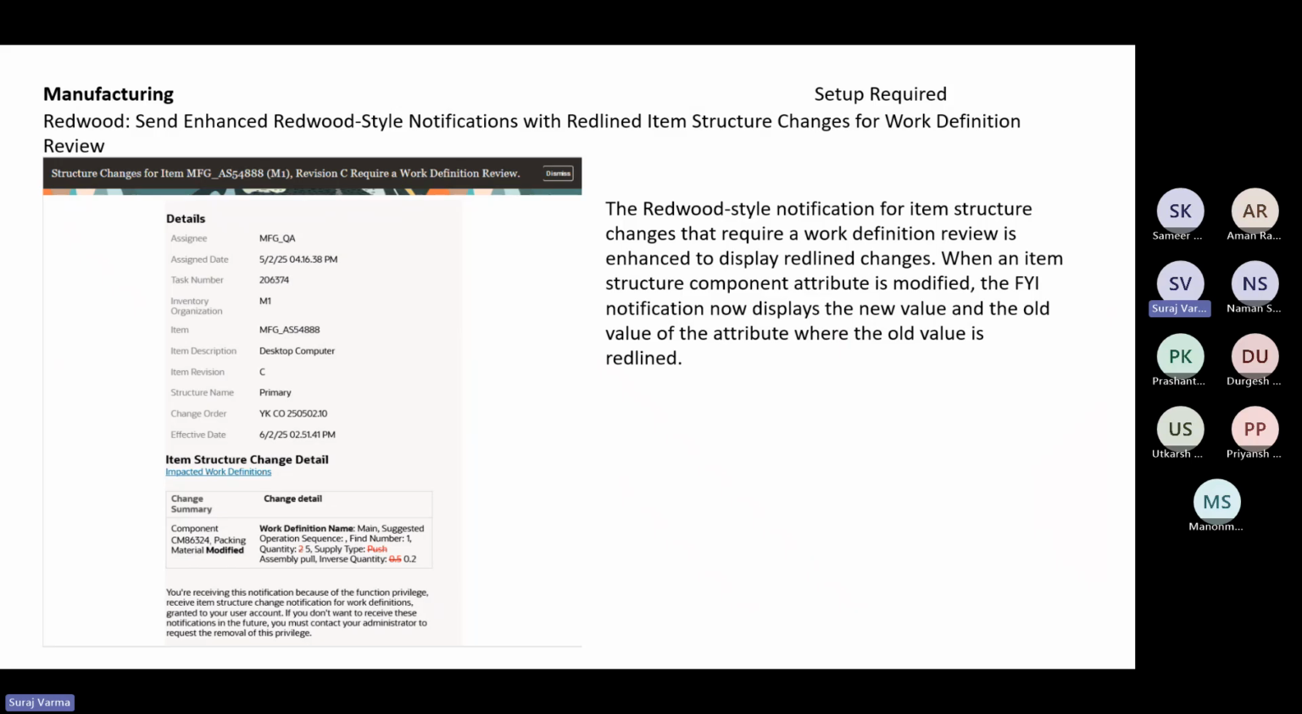Whenever those work definitions get updated, the notifications which used to trigger earlier now come in the Red Dot style. As part of this functionality, in these notifications you will be able to see all the changes that have happened on the item structure, shown in red with the old value as well as the new value. So this is mainly on the notification.